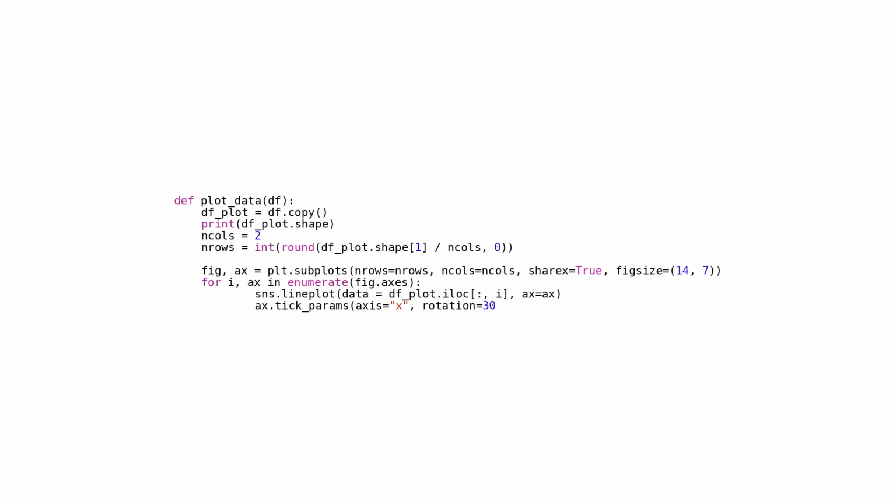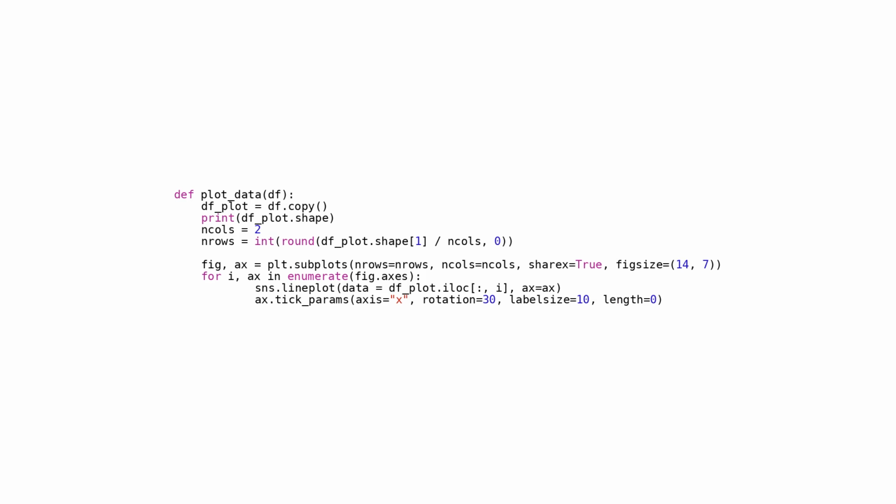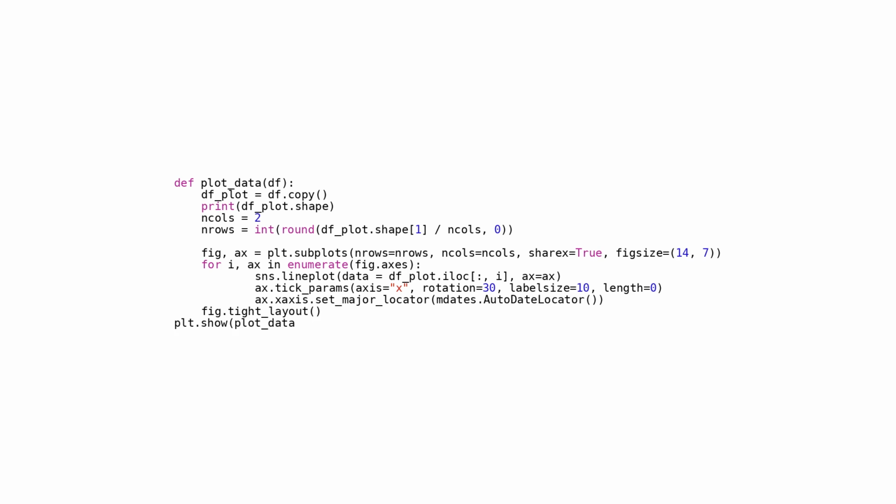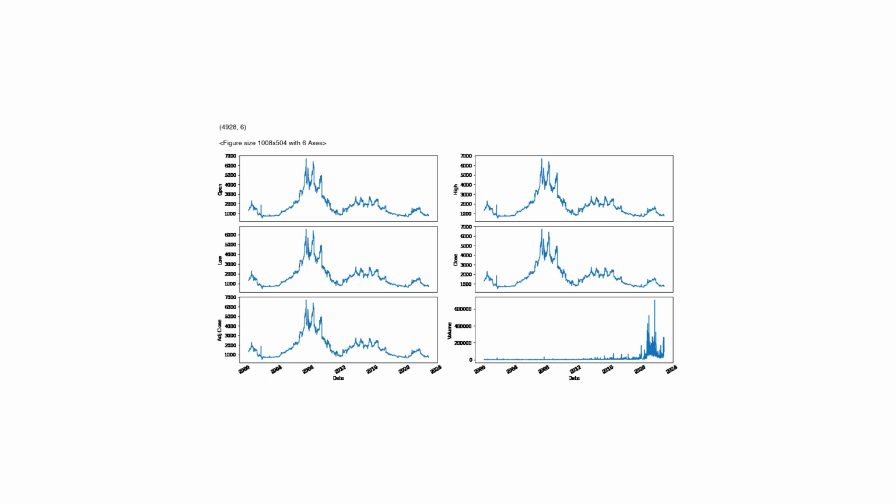The function generates a line plot for each subplot using Seaborn's lineplot function, with the data from the respective column of the DataFrame. It further adjusts the x-axis ticks by rotating them, resizing labels, and setting the major tick locator. The function organizes the subplots neatly by using tight_layout, and then shows the plot using Matplotlib's show function. Before running this code, make sure you have imported the required libraries like pandas, Matplotlib, Seaborn, and Matplotlib dates.